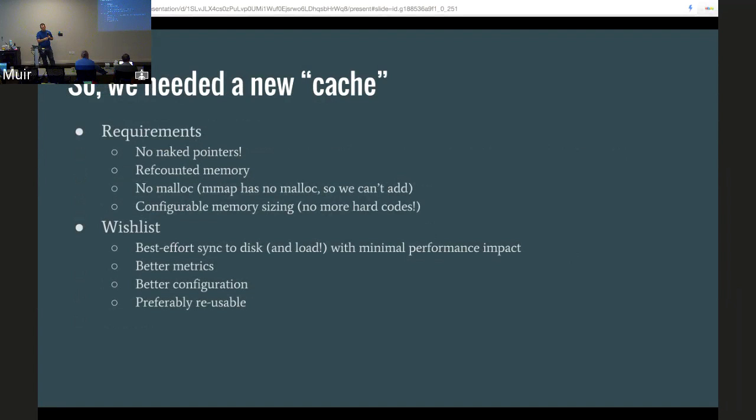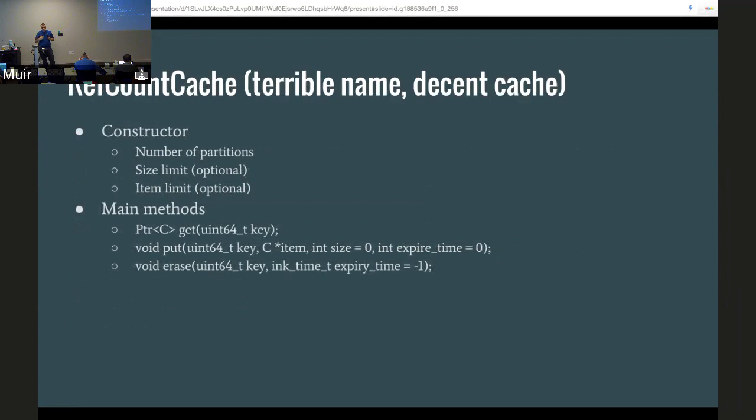So for the rewrite, the basic requirements I had for it were: no more naked pointers. We want to ref count the memory. We don't really want to malloc where possible. Free listing is still a good thing for reasons. We want configurable memory size limits or item size limits instead of all this black magic inside of trying to guess based off of things that you said. And then some wish list items: better syncing to disk, and metrics would be nice because the old multicache had few metrics and most of them were wrong. And preferably something we could reuse for other stuff.